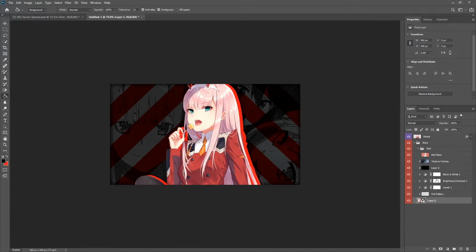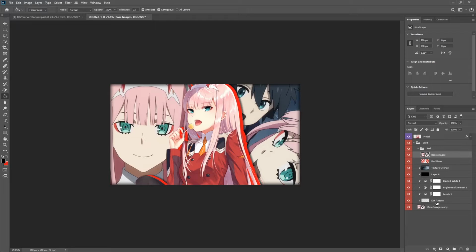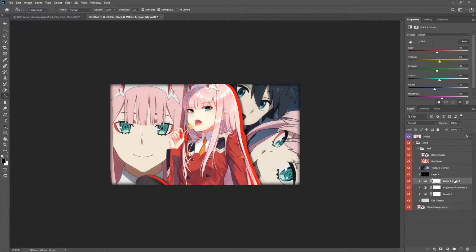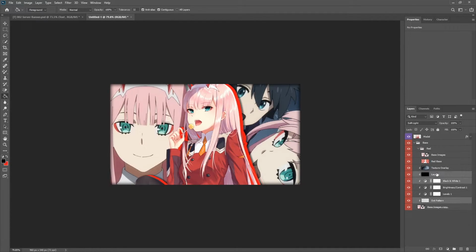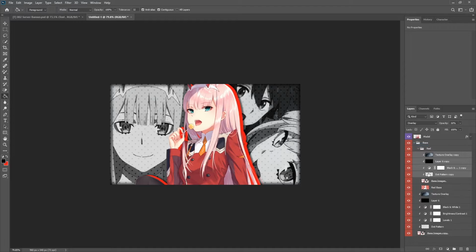Alright, so now we're going to come back to this initial layer base, which I should probably just call base images. I'm going to do a Control J. I'm going to move this up. I'm going to take the black and whites. I'm going to take the dots. I'm going to take this one and that. Control J. I'm going to take it over here and create a clipping mask. And then I'm going to merge all of these layers.